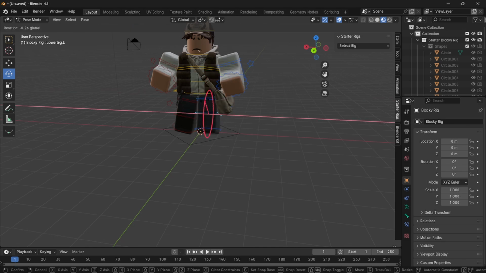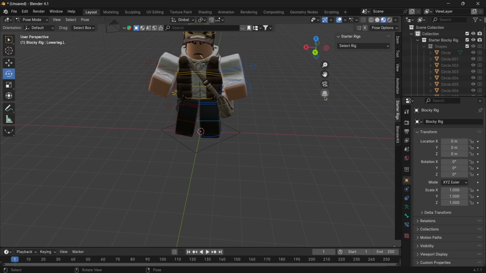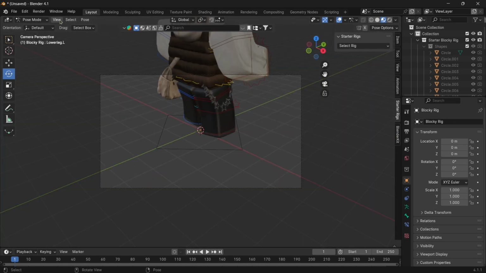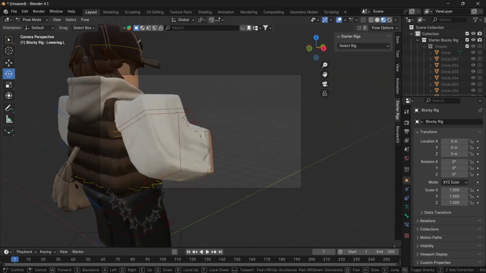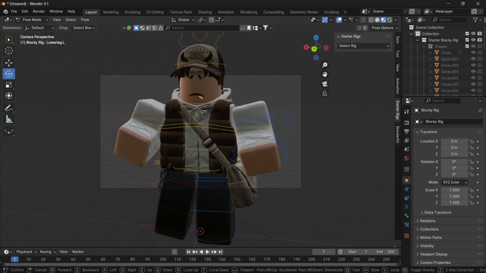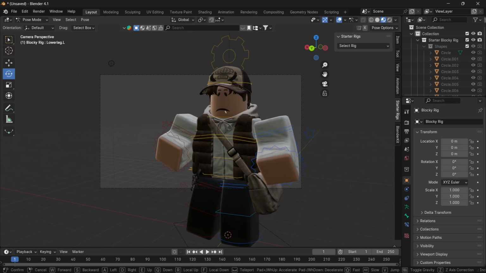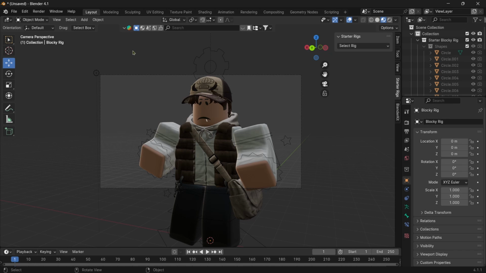Alright, that works. That's a nice little pose we got there. Now, when you're rendering it, what you want to do is you want to hit the camera icon, View, and then walk navigation. This will make it so you can easily find your camera angle that you want. Let's just go with this one. There you go. Now you want to leave pose mode, leave that.